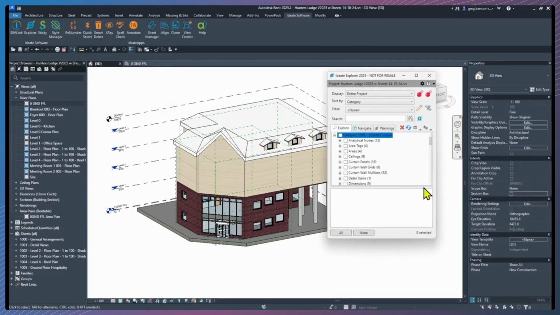Open this up. Okay. So this is showing just the elements that are in this particular project. We can have a look here. We have display, so we could do just in the active view. If I change that to just the active view, visible elements, 284.